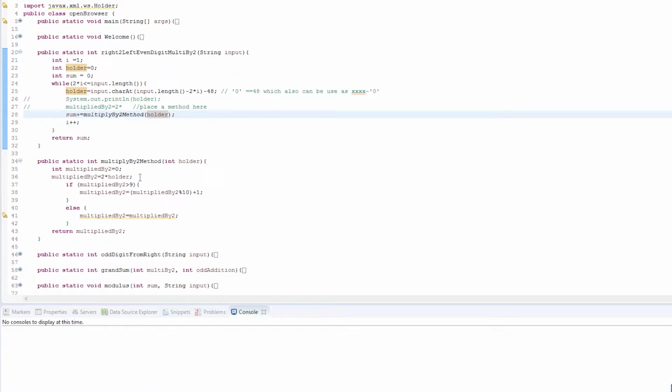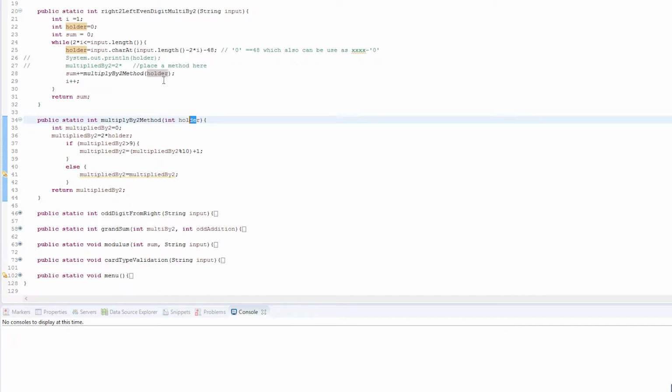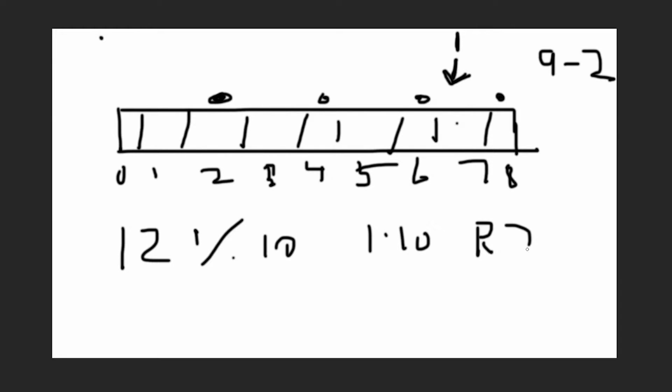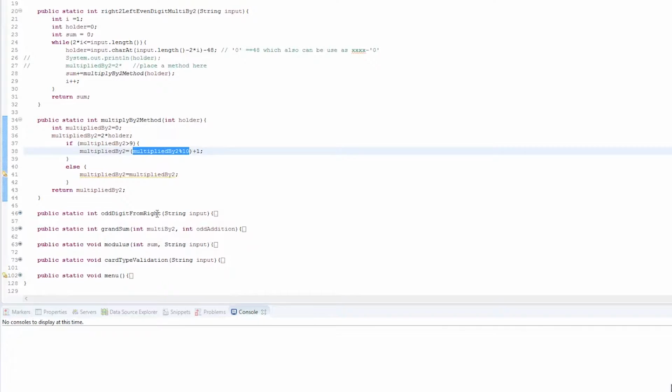So inside the validation method, I will check it. If the input is less than 9, I'm going to keep it as its original and return that value. But if it's greater than 9, I'm going to get my first digit value plus 1. So if I get 12 and take modulus by 10, 12 divided by 10 is 1, 1 times 10 is 10, I have a remainder of 2. So I have a 2 plus 1. This will give me 3. And I'm going to return that 3 to my original sum.